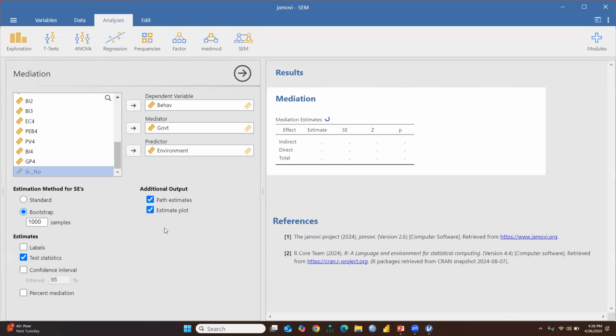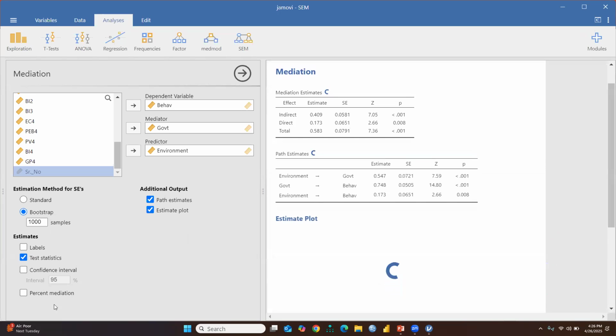And once it comes, I will tell you what the role of labels is and what the role of percent mediation is. Then I am going to discuss both these points, labels and percent mediation. Finally, after bootstrap 1000 samples iteration, these are my final figures.